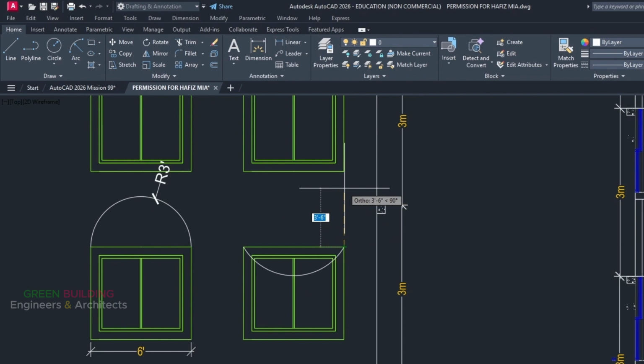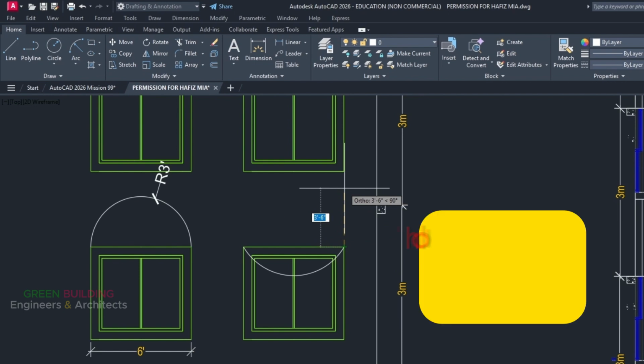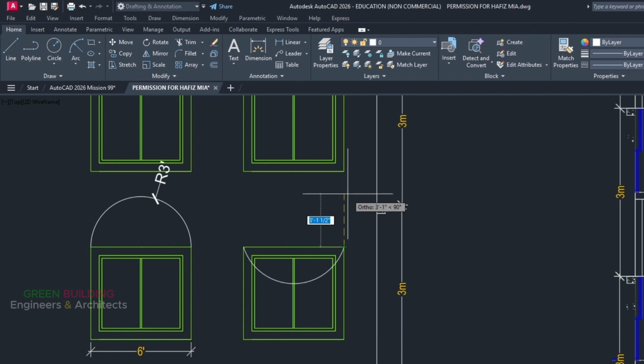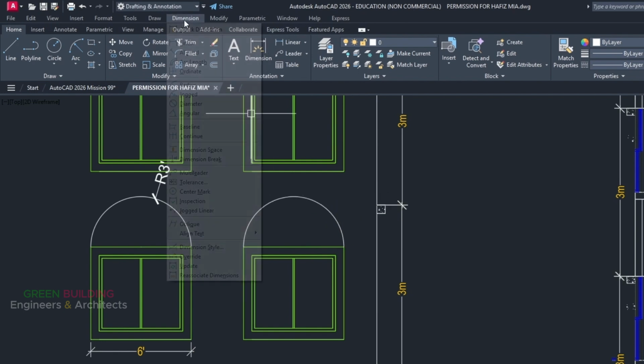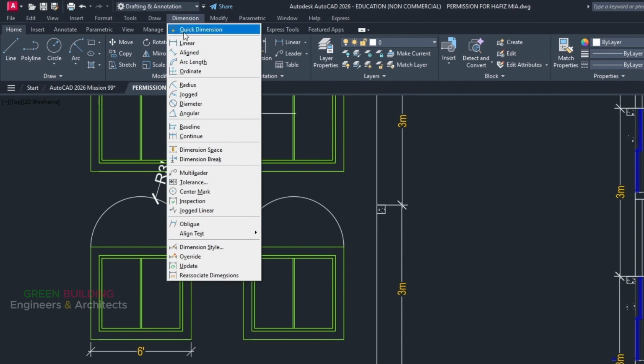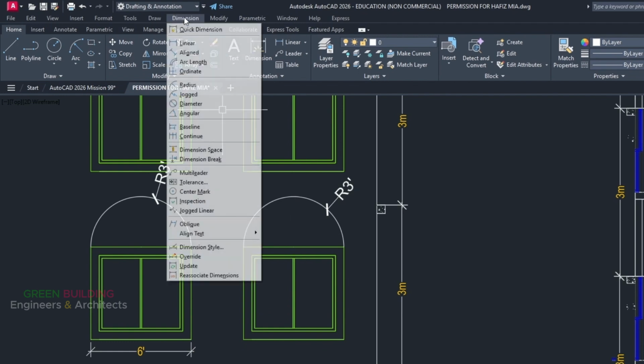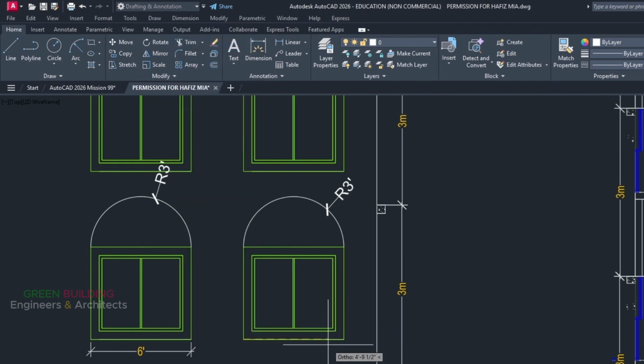If your arc goes the wrong way, hold Ctrl to flip it. Just hold Ctrl, see it will flip. Now type the radius. How much? This is 3 feet and press enter. Check the radius. Go to dimension, click radius. This is the 3 feet arch and the diameter of the arch is 6 feet.